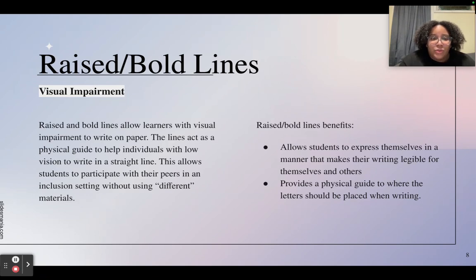Like I said, I have a student this year with visual impairments, and this has been a game changer for that student this year. Raised and bolded lines allow, like I said, learners with visual impairment to write on paper. The lines act as a physical guide to help individuals with low vision to write in a straight line. And this allows student participation with their peers in an inclusion setting without using different materials.